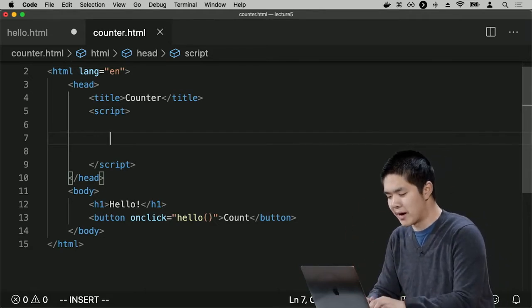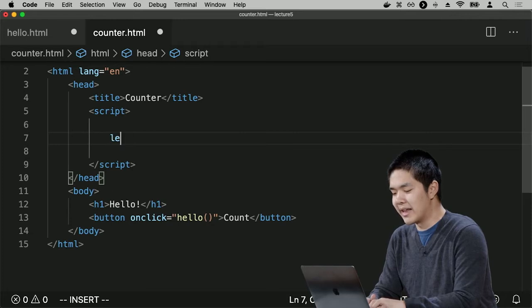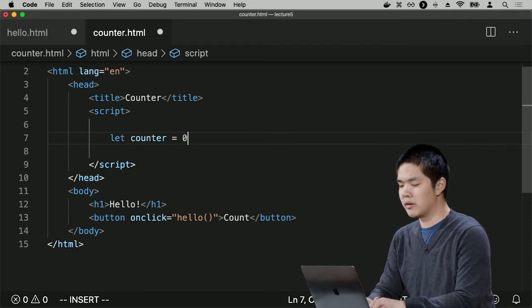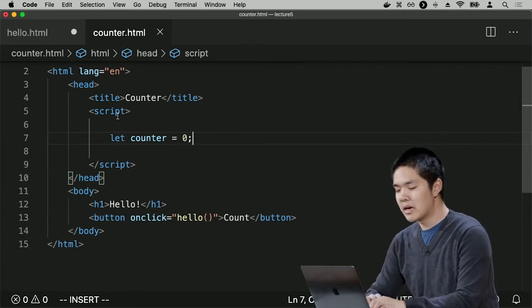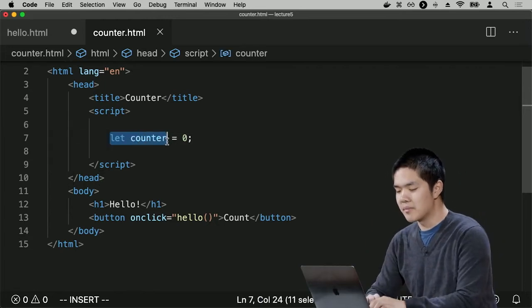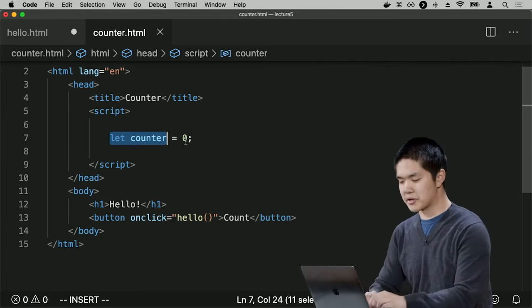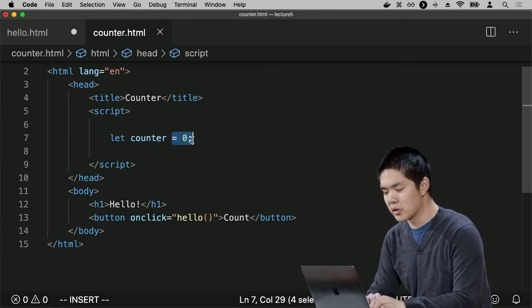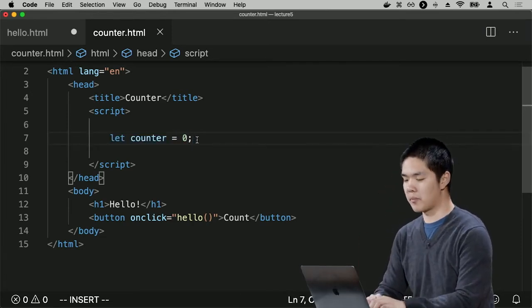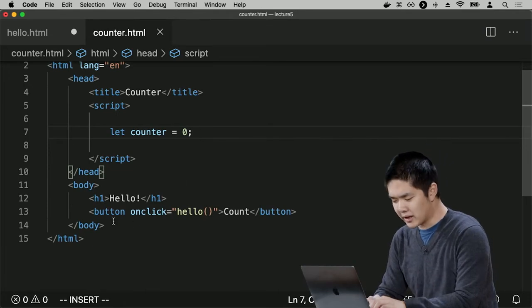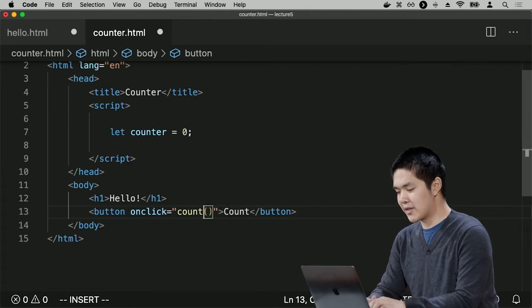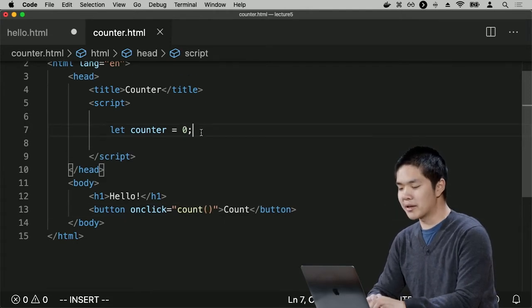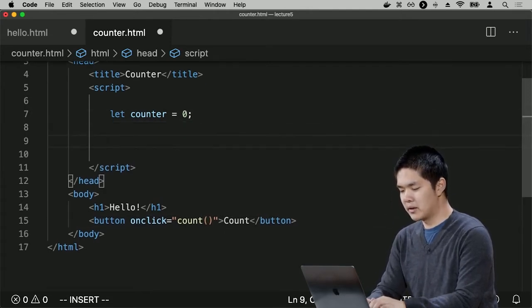So in order to do that in JavaScript, I can say something like let counter equal 0. This is the way in JavaScript that I define a new variable. I first say let counter, meaning let there be a new variable called counter. And I'm going to initially set the value of counter equal to the number 0. And now when I click on the button, instead of running the hello function, I'm going to go ahead and run the count function, which doesn't exist yet, but I'll now write it. I'll define a function called count.